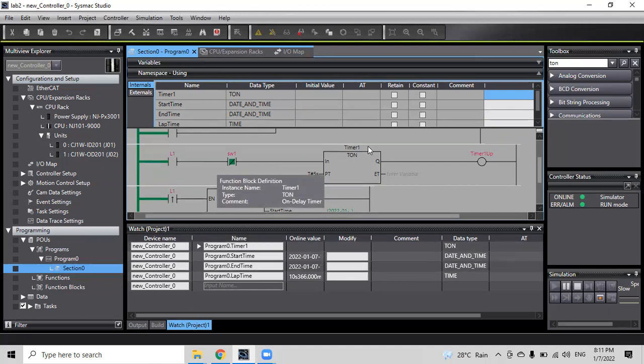Make sure that when you name the block here, you have the same name when you define it in your IO map. Also for the timer, this T here must be a capital T, it cannot be a lowercase t, it won't recognize. Later when you complete the whole ladder diagram and run it, you can see the thing is running.